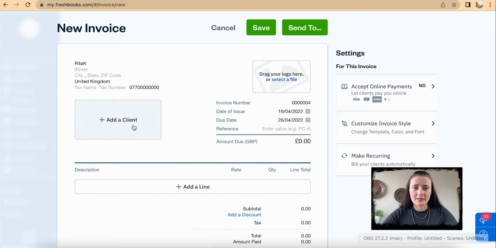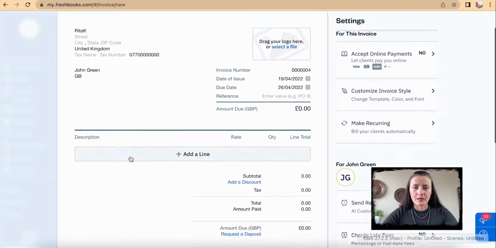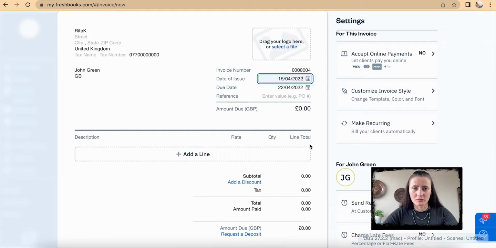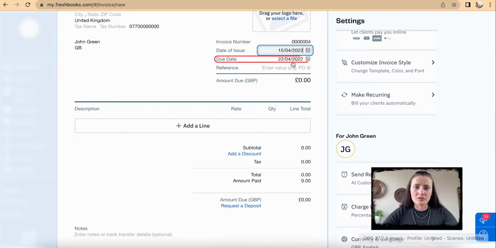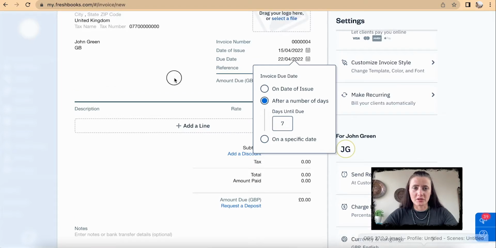So firstly, let's add a client. I will add a client, John Green. Then we can select an invoice issue date. For example, it should have been issued on the 15th. We can also change the due date if we are giving more days to pay, so you can still change it here.